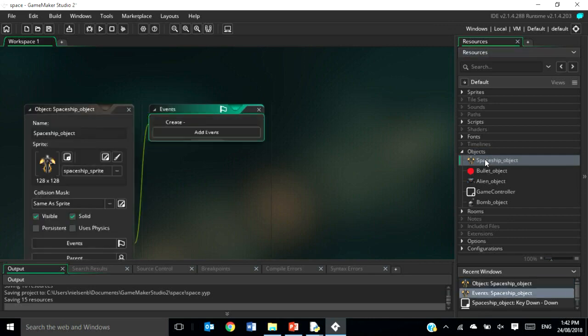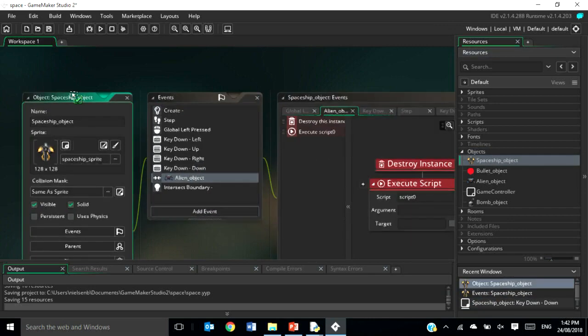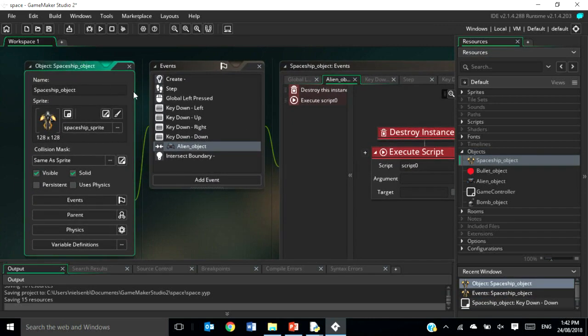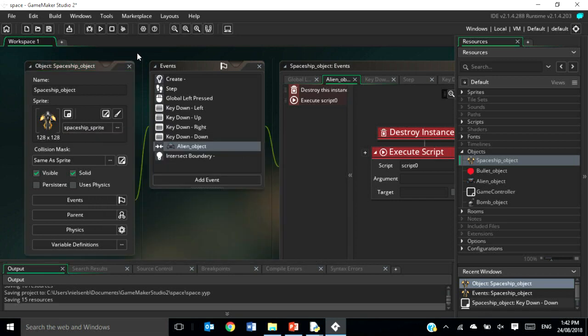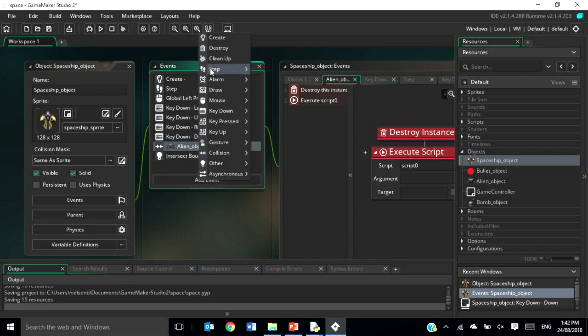So here is an example of a spaceship object. And the thing about these objects is I can choose a sprite for it. So you load your images in. You've also got events, and GameMaker has a whole set of events that you can have, whether it's a key down or a key pressed or a mouse click, or even just it being created or destroyed. Everything's there. The functionality is already there for students to be able to use.